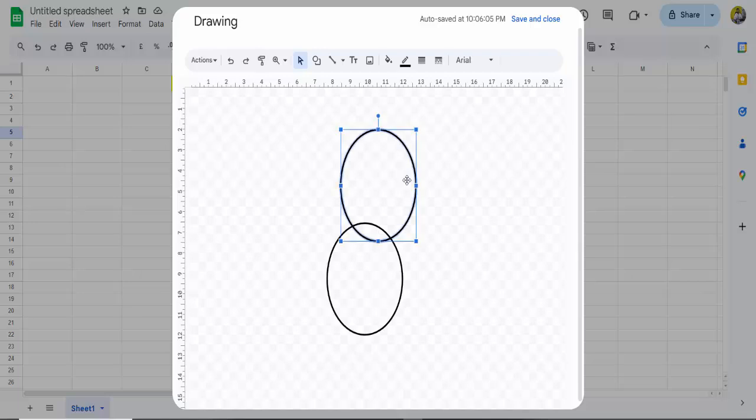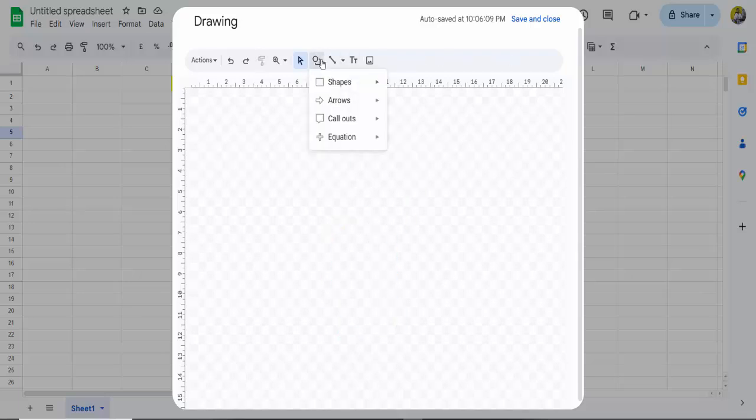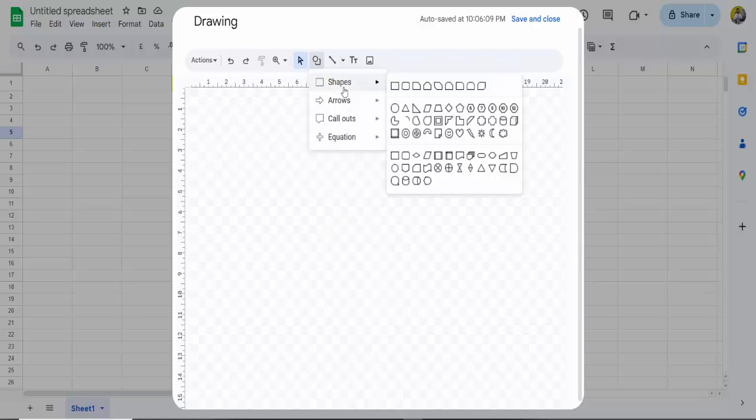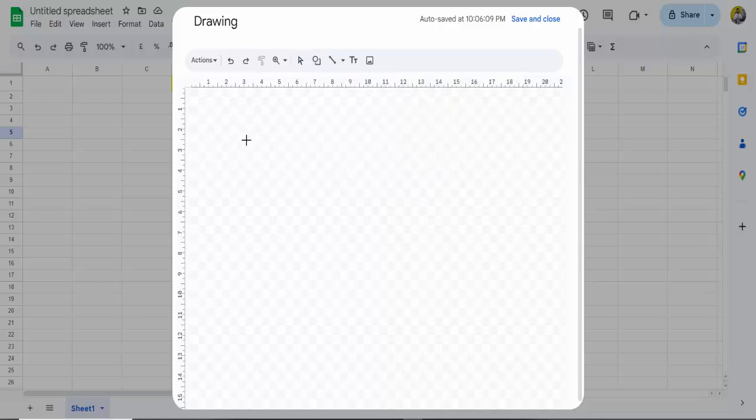Then again, another group shape. Now go to the shape option. Now click a shape. Now click the rectangle shape. Then select a shape.